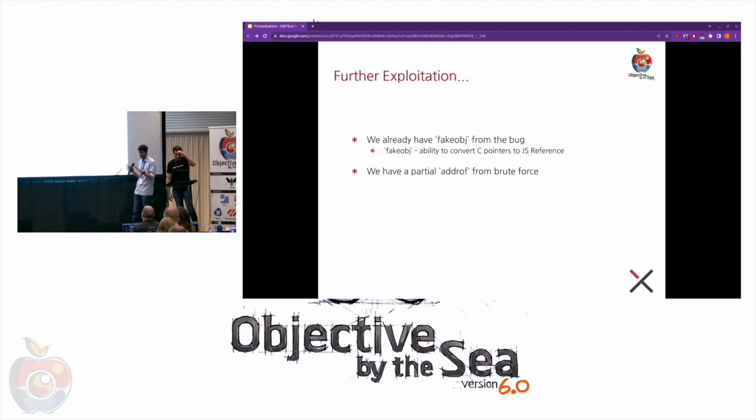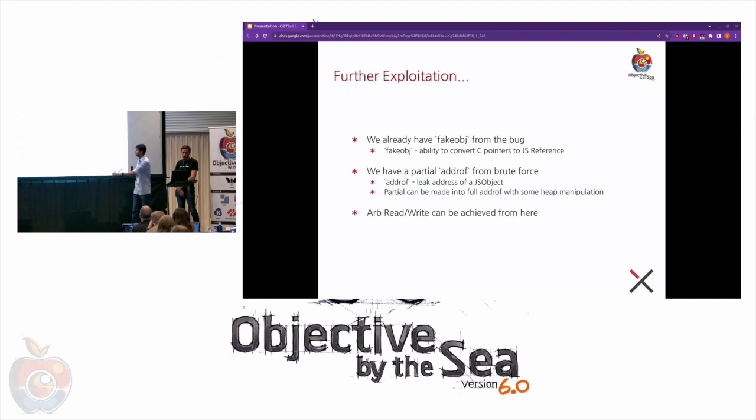We have a partial addrof from the brute force. And what is an addrof? It's basically the ability to leak the address of any JavaScript object. We can't leak any object, but we can leak one object. With some simple heap manipulation, it's actually trivial to make this into a full addrof primitive. And once we have the fakeobj and the addrof, we can get arbitrary read-write in the renderer context, with some effort. This has already been documented well by other researchers in CVE write-ups as well as CTF write-ups, so we are not going to repeat that here.